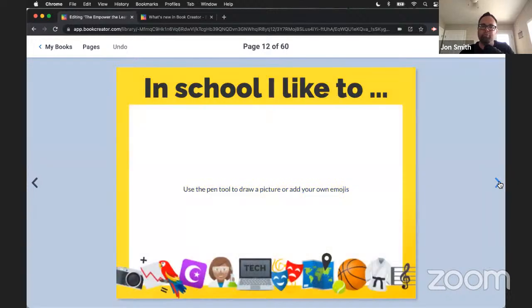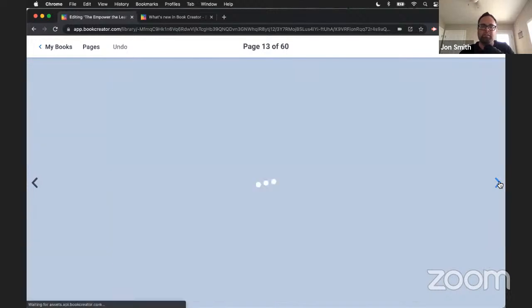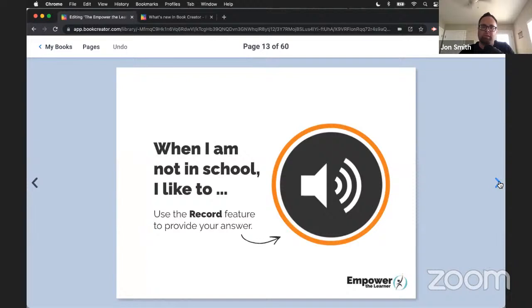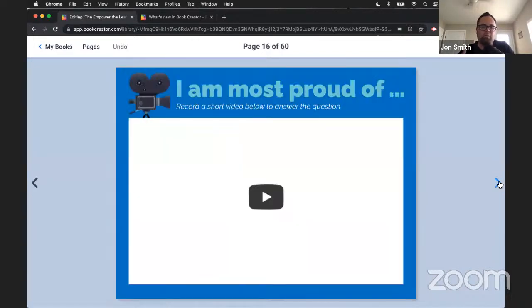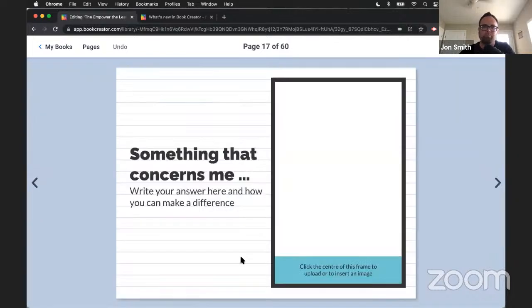And as you go through this book, in school, I like to do what? When I'm not at school, what do I like to do? So again, as a student, you're taking stock of yourself and taking a deep dive and figuring out a little bit more about you. What are you most proud of as a student? All right, something that concerns me.